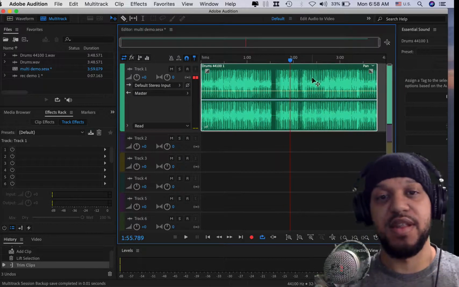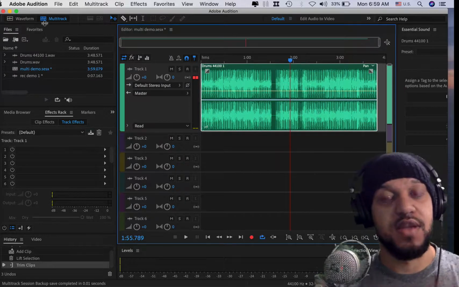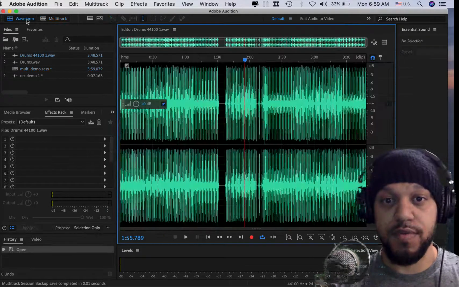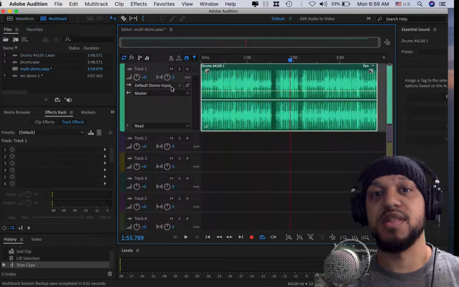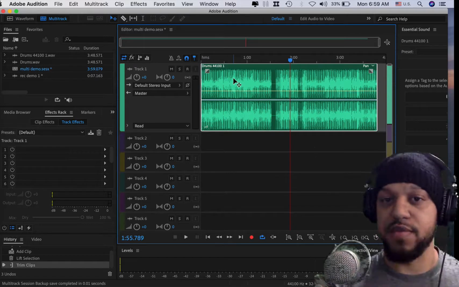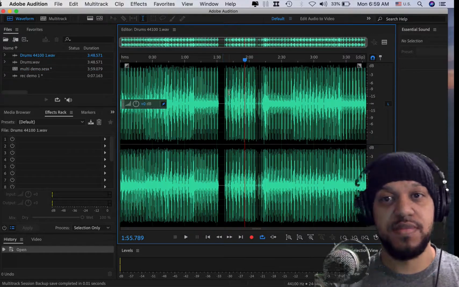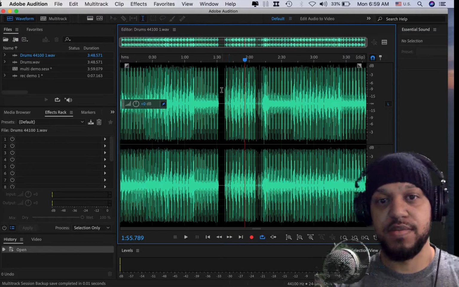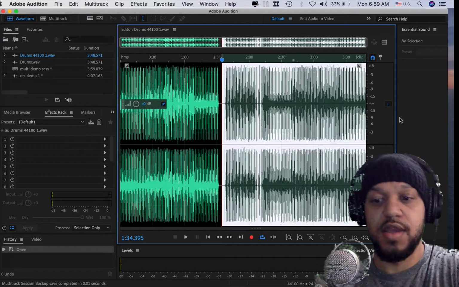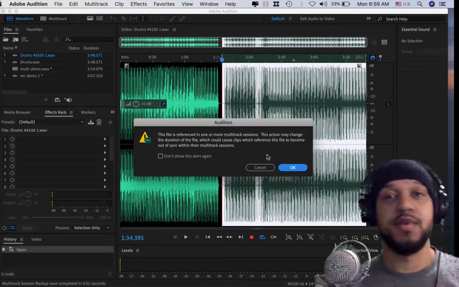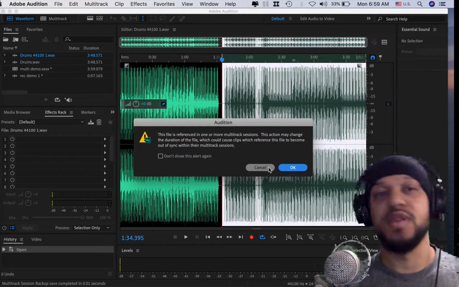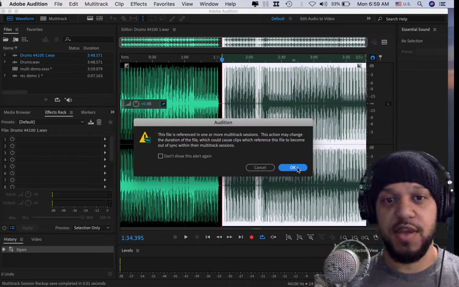This is non-destructive editing. Now, had I done this and deleted it in the waveform view, so I'll double click this audio file and it'll open in the waveform view. And I make any changes here, I will not be able to bring it back. So if I select, hit delete, it's going to give me a warning. Any changes I make here will affect the multi-track view. So I'm going to say OK.